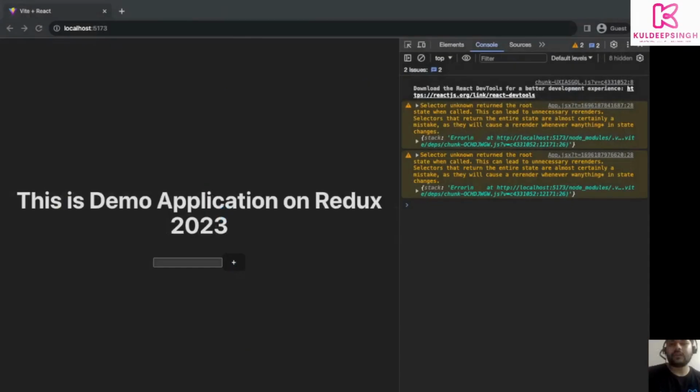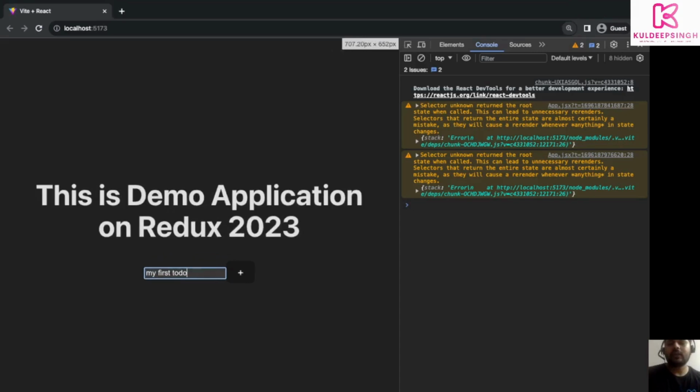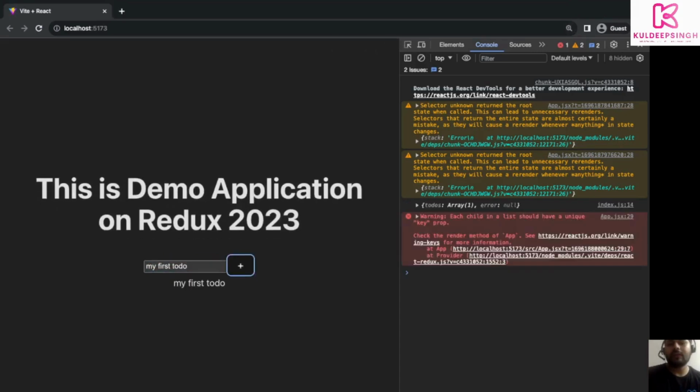In the browser, friends, you can see that my UI looks pretty simple, right? I don't have to do much. I write here my first to-do. I hope you can see clearly. When I click on this, if it works, I will be able to see my to-do, and yes, I can see it very clearly: my first to-do. So friends, it's quite easy. It's not a big deal to get the data.